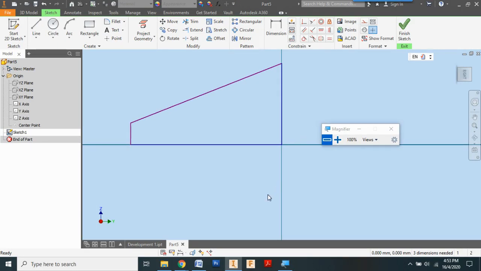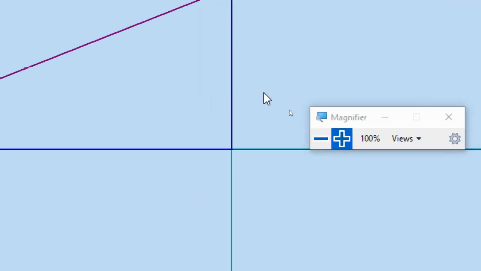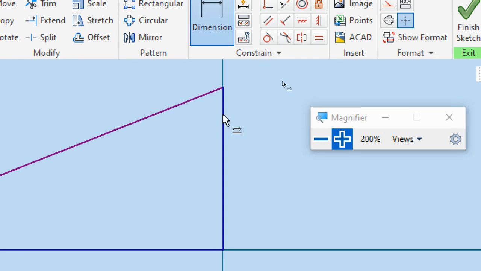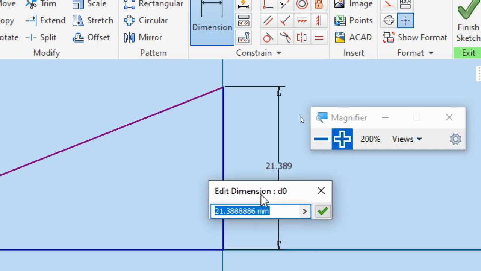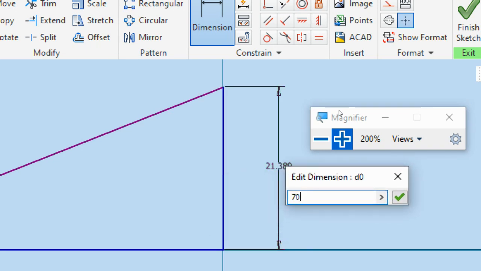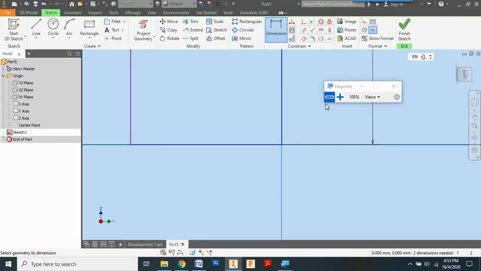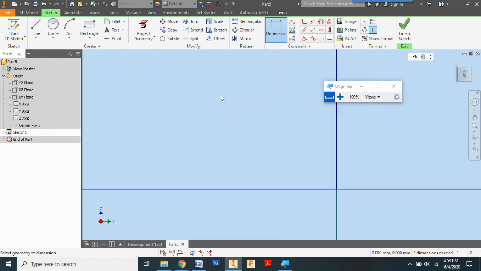Next. Now, our shapes are all of different sizes. We are going to use Dimension to make sure that our sizes are all the same. So, go to Dimension, click on the line. Now, click somewhere outside here and change the dimension to 70.